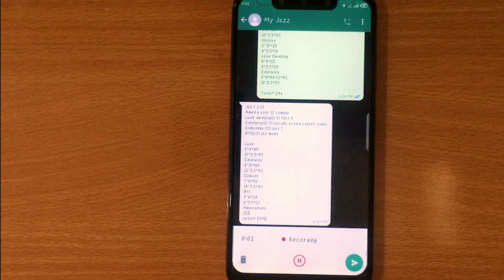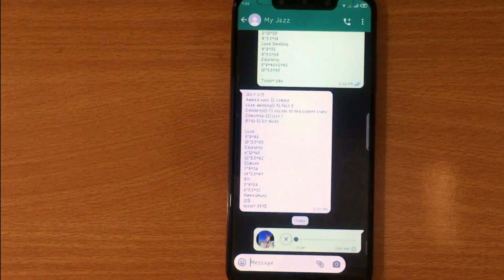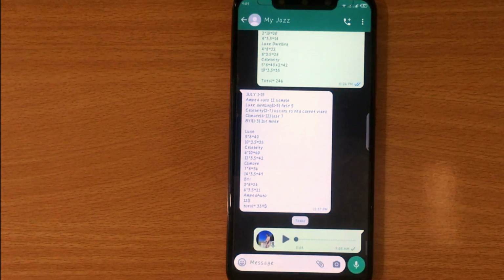Now you can say anything you want to send to the other person. After completing your voice, click on send. Your voice note is sent to the other person. There you go. If you wanted to know how to send voice notes on WhatsApp, that is the easiest way.